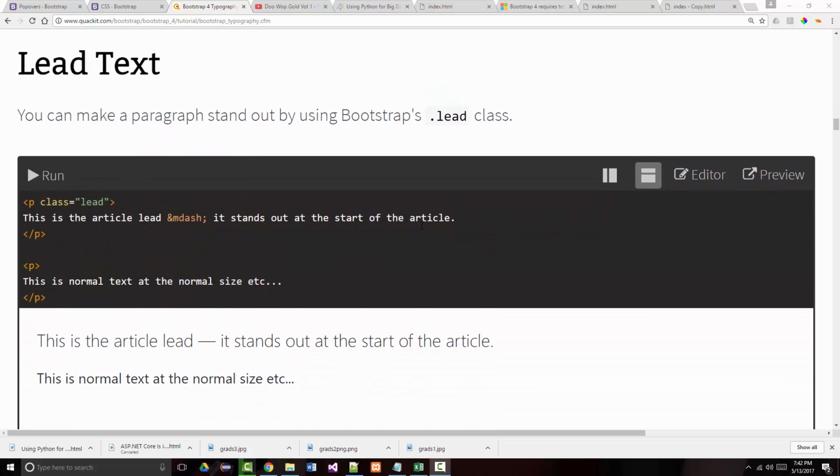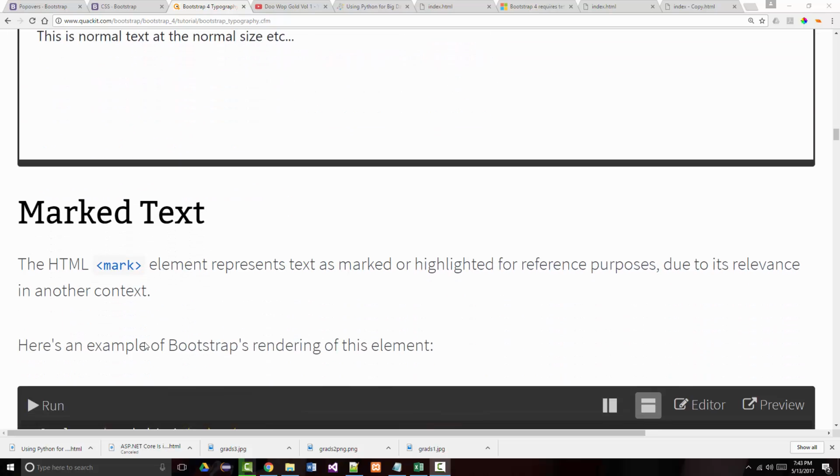This is called lead text. For example, if you give something a class of lead, and typically you use a paragraph for this, but notice the difference between these two paragraphs on the screen. In the first one, we said class equal lead. You can see the font size is a lot bigger, and it ends up standing out a lot more. Typically, the first paragraph that you have in a Jumbotron, you'll have a class of lead in it.